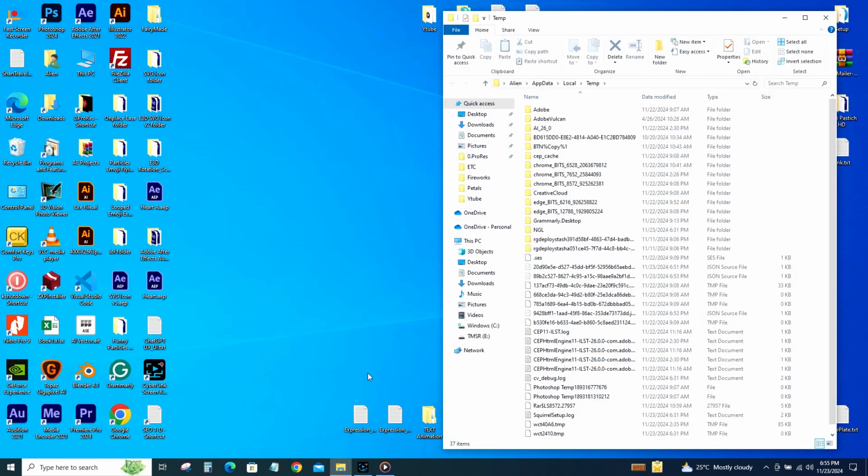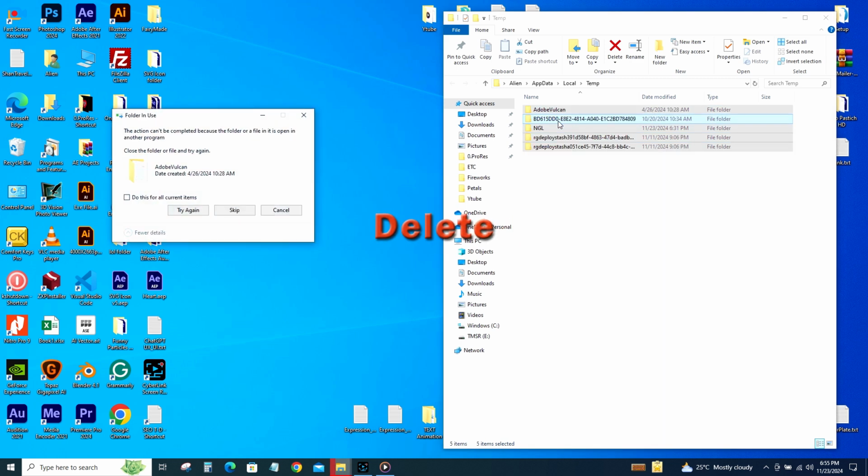Now you'll see a folder filled with files and folders. These are the temporary files created by your system and apps. To select all files, press Ctrl+A on your keyboard. Once everything is selected, press the Delete key on your keyboard.